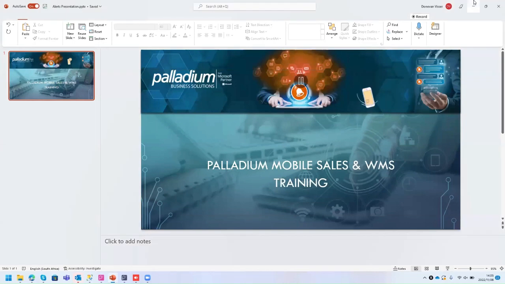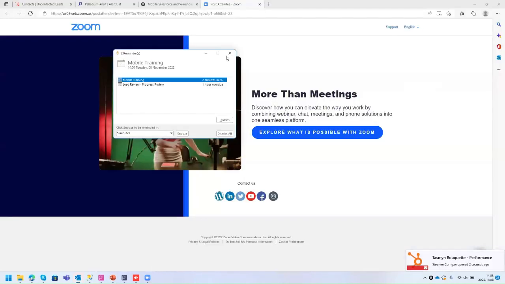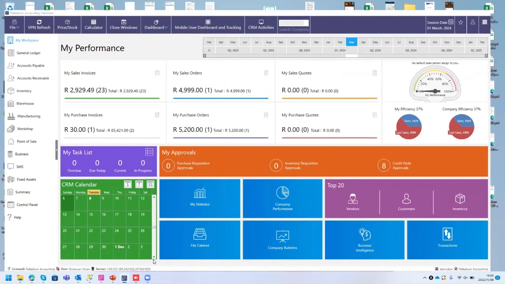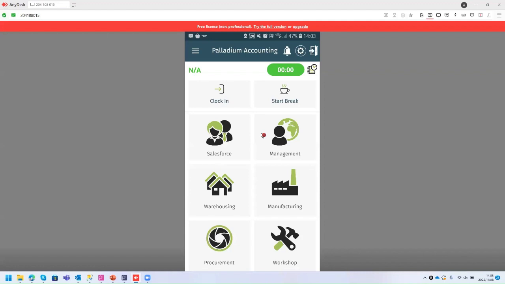Right, so I'm just going to close off here quickly and jump directly into the mobile app. So I've AnyDesked into my device to show you what it looks like. At first glance, when you log in, you'll see that you've got the ability to clock in as a user, okay? Start a break when you're taking lunch, and then clock out when you leave in the afternoon. So this will give you the ability to track the mobile user's time for the day, and we can then generate reports on this as well using our mobile sales dashboard.